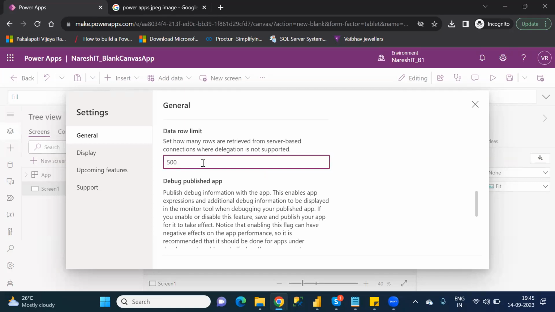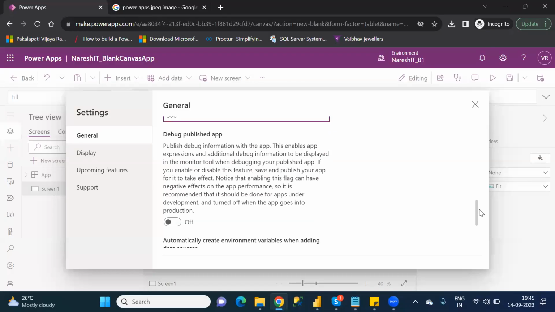That means this is for element related restriction. That means in an element, up to these many records only, it will show. Understand clearly or not? And publish to app every time. See here, and one more important point is, so you saved it.